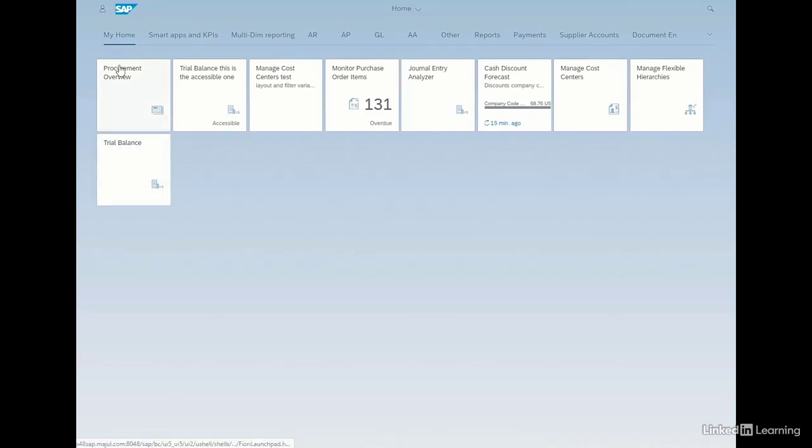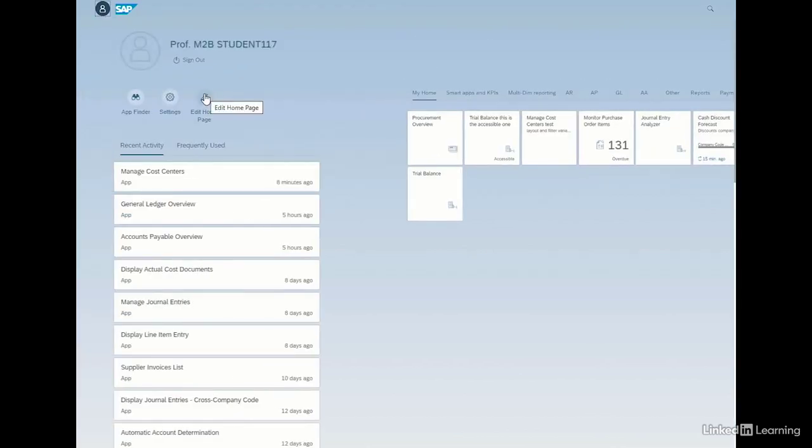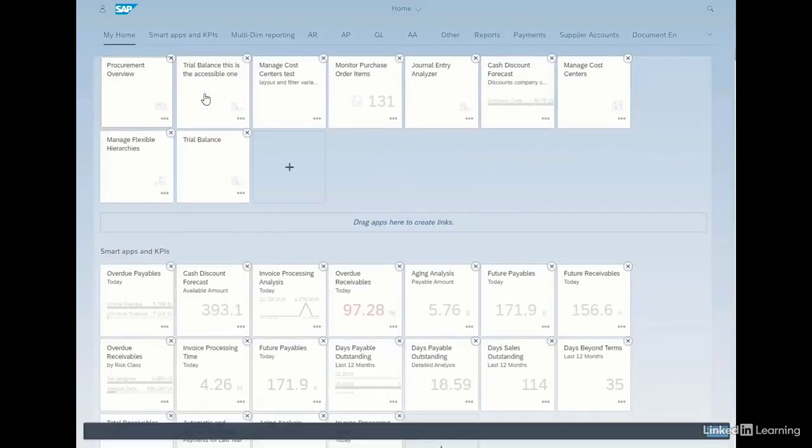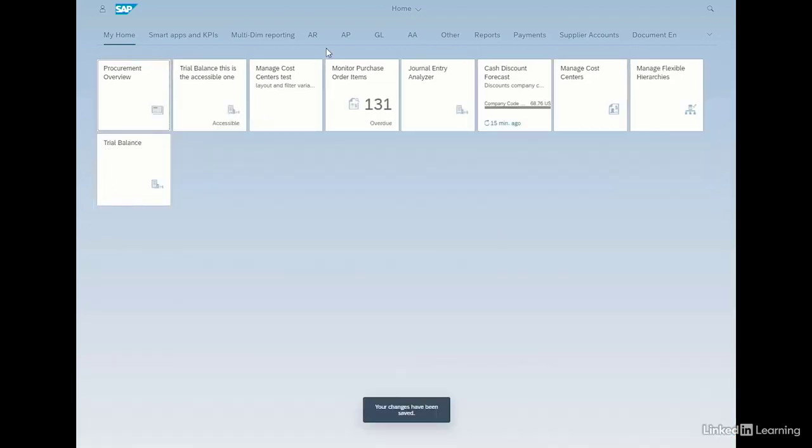I can switch the order of the apps directly, or I can go back to the Me area and click on Edit Home Page. This has more options to reorganize and remove apps and create and move groups. When you finish, you can click on the Close at the bottom right to take you back to the home page.